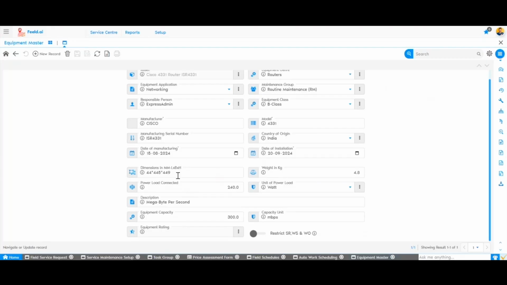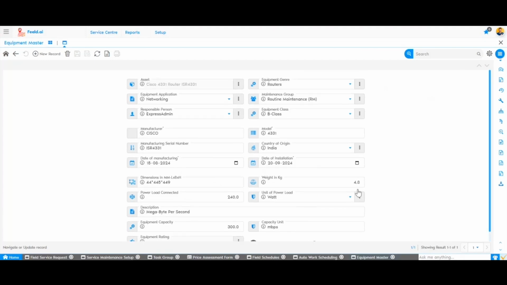You can see the manufacturer, the model number, the equipment classes, the capacities, and all these details are available in the Equipment Master. It's a very comprehensive screen. Any schedules raised against it will also be available on the screen. The setup is very easy.